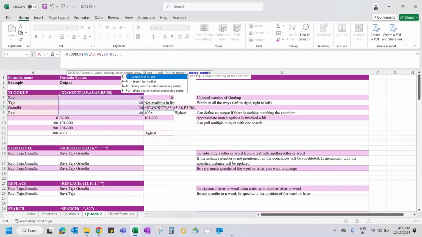Search mode: how we want to search this. Search from first to last or last to first. Or there are other options: sort it in ascending order and then search, or sort it in descending order and then search. The only challenge in this particular search, first to last or last to first, is that it's either the first one or the last one. In case you have three and you want to search the middle one, it is never possible. So either it should be the first one or the last one. That's the challenge we still have in XLOOKUP.